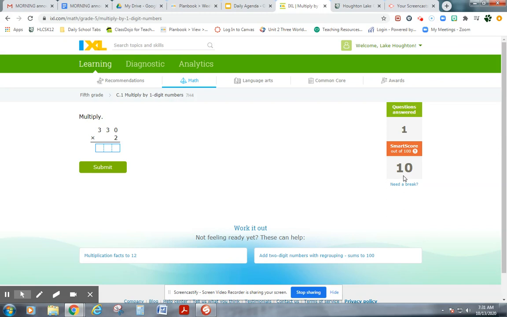Now, some students like to get 100 on their SMART score skills, and that is totally fine. If they do that, they can go to awards, they can unlock different prizes, and it's a little more engaging in that aspect. However, it's not so many questions answered as it is the SMART score.